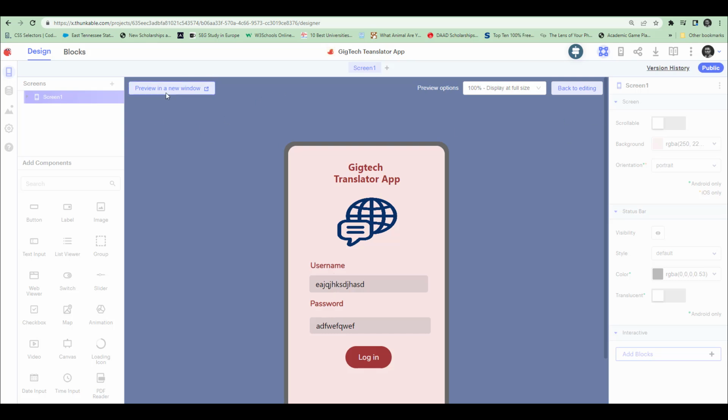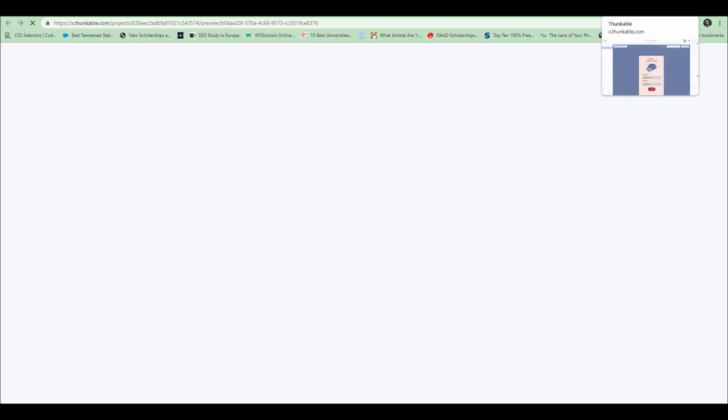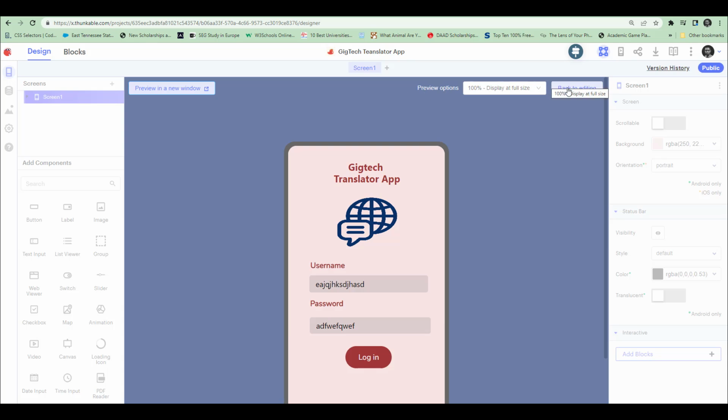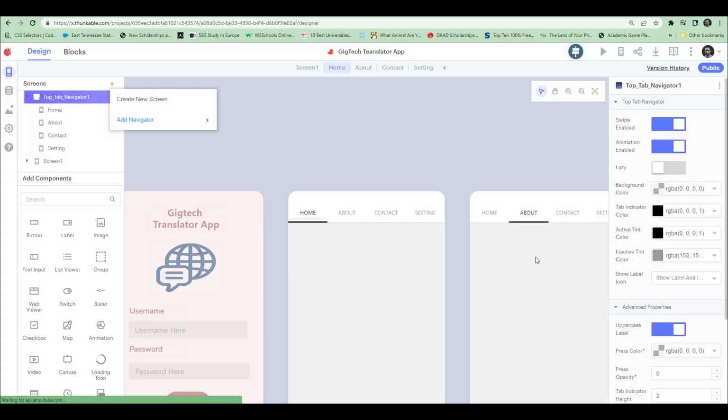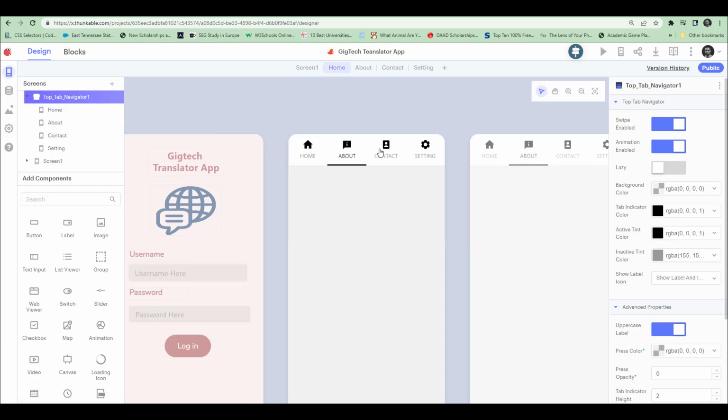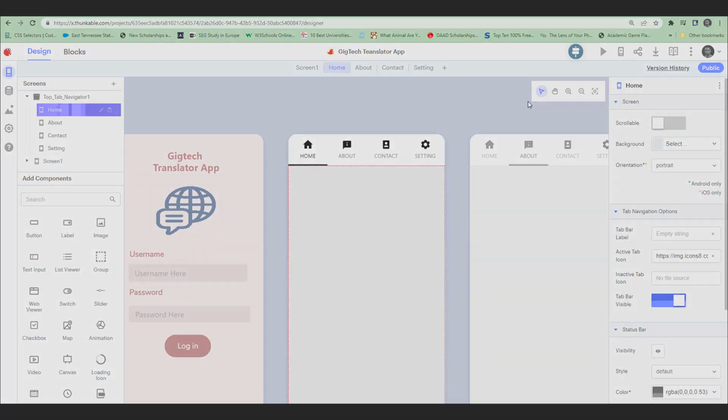Now to achieve that, you're going to go to the screen area, this place, and then you click on the plus sign. But this time around, you're adding a navigator. You can see we're going to add a navigator. So we want to add a navigator at the top of the app. This is how it's going to look when we create the navigator. But in this case, we're going to change the properties of these navigators. So let's start with the home property.